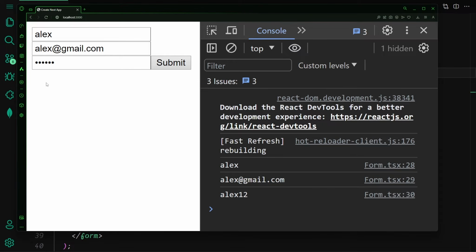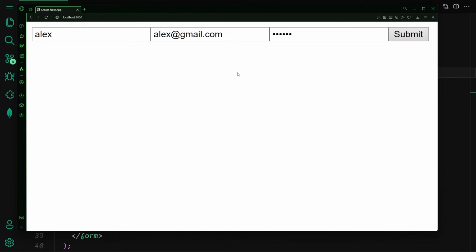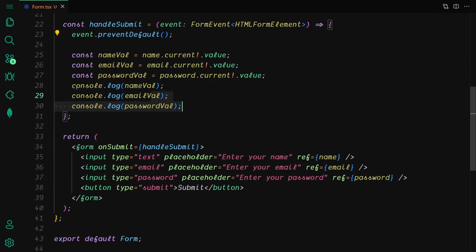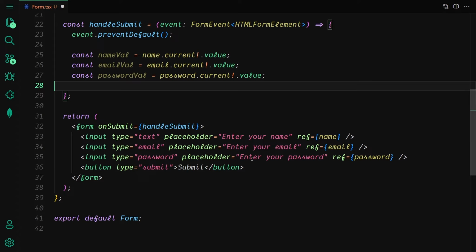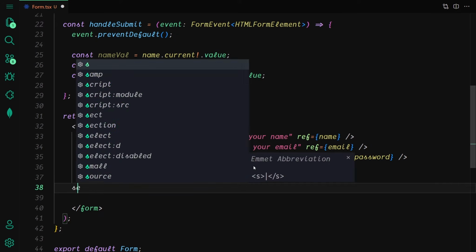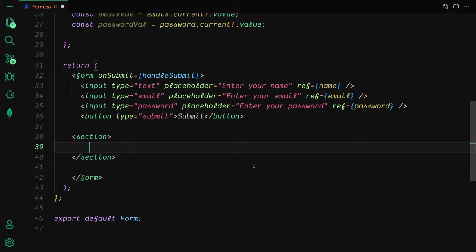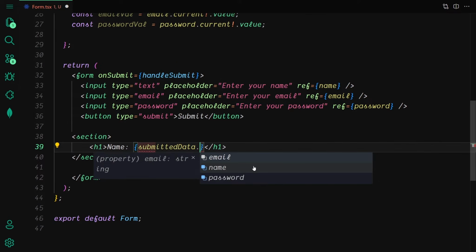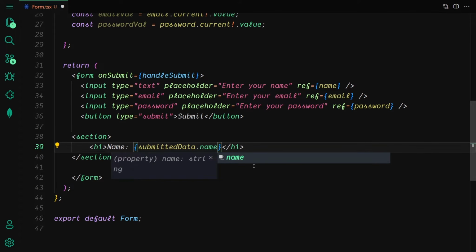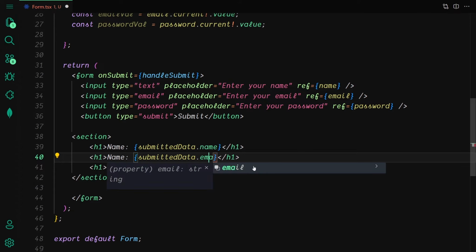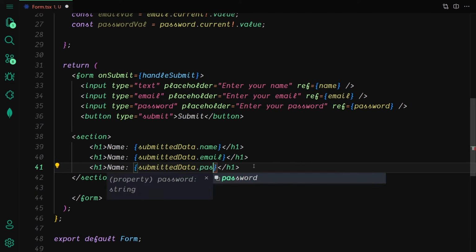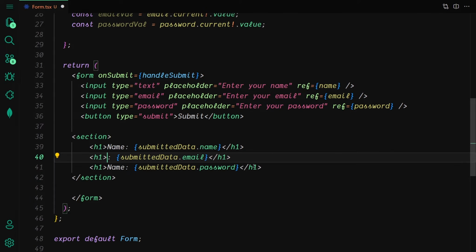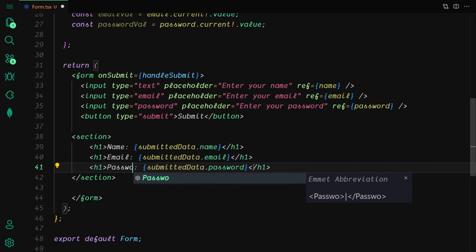So now if I want to render all of their values right here, how in the world are we going to do that? I'm going to remove the console logs from here, and now let me create a section, and inside this section I'm going to write an h1 of submitted data, which we are already getting, and we're going to be getting the name. Let me duplicate that and change this one to email. And you know what, we're also going to be getting the password as well. So email and password right here.